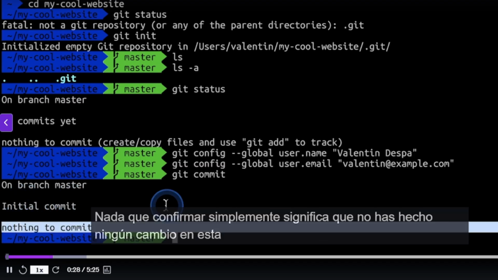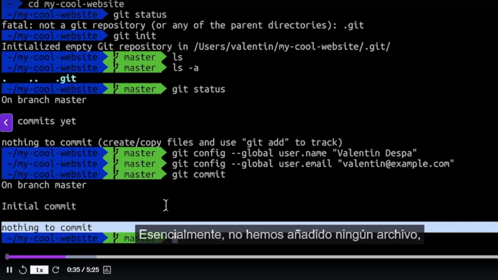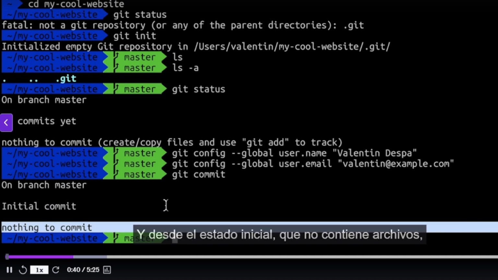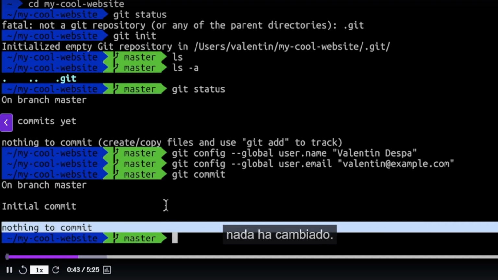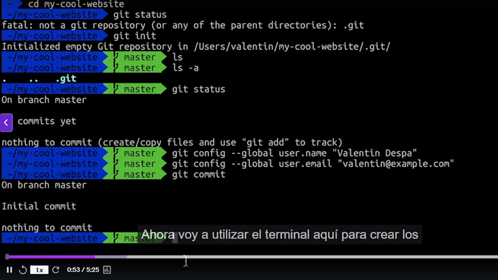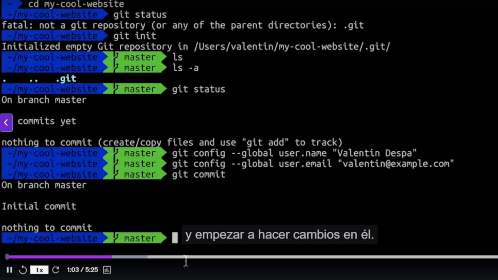Nothing to commit simply means you haven't made any changes to this folder where the Git repository is. Essentially, we haven't added any files, we haven't changed any files, we haven't deleted any files. And from the initial state, which contains no files, nothing has changed. So it makes sense that we have nothing to commit. So let's go ahead and start creating a file. Now I'll be using the terminal here to create files, but feel free to use Explorer or Finder or whatever else you have to go inside this folder to create a file and start making changes to it.